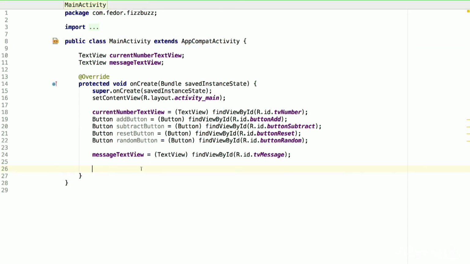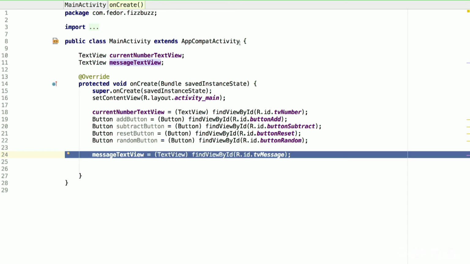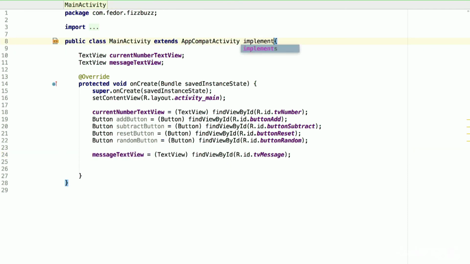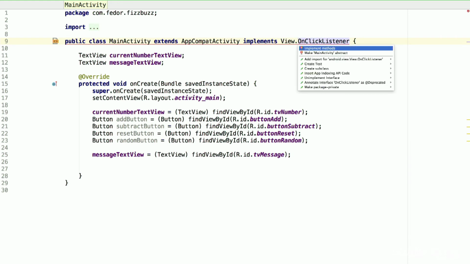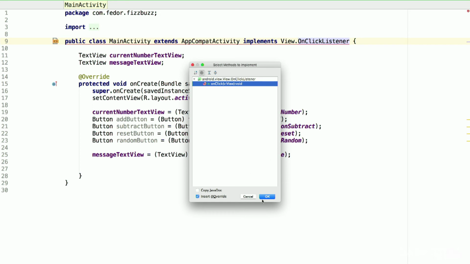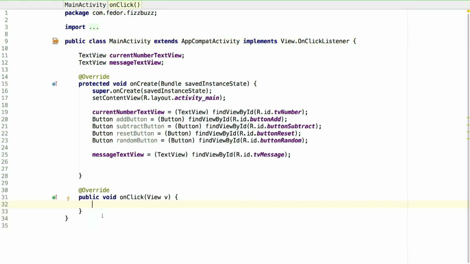But instead of attaching individual on-click listeners, if you're familiar with the Java Swing library, you know that you can create new on-click listeners. But there's an easier way to do it. Instead of doing it separately, we're going to create a method that implements it. So we're going to say implements View.OnClickListener, and this is specifically for buttons. And if we press Alt Option or the Option key on the Mac and then Alt Enter, you'll get this menu. Click Enter and then click onClick. And so what it just did is it made us an onClick method.